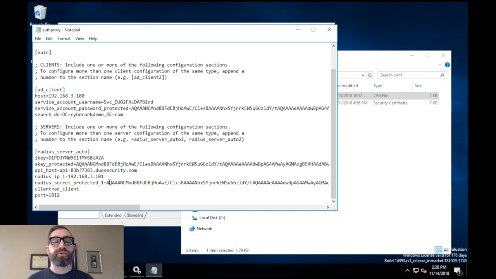So that will have to be given as well from the Vault server, which we'll talk about here in a second. The client is going to be the AD client, so that it asks for that LDAP information first, and then also the port is established here too.